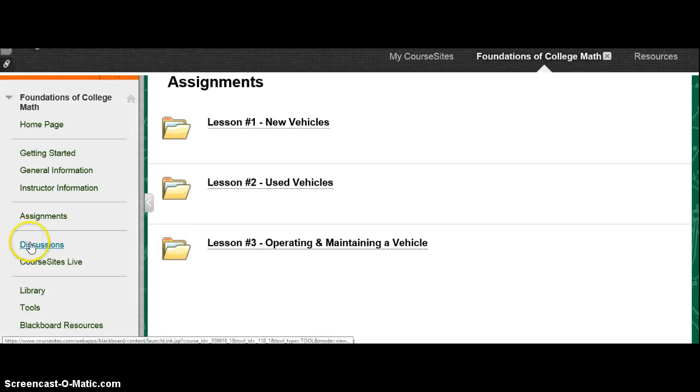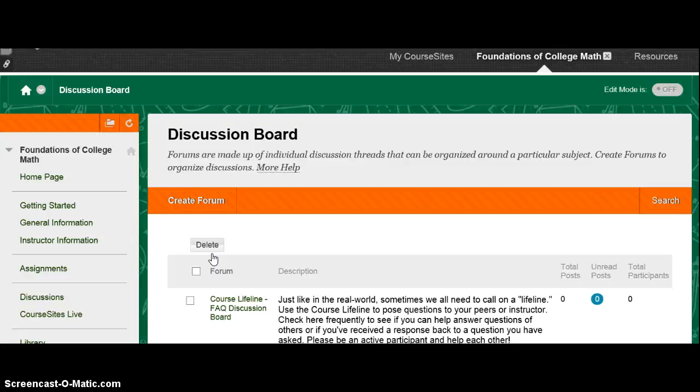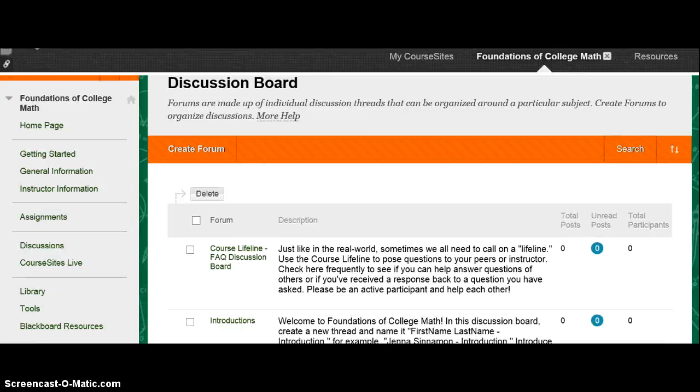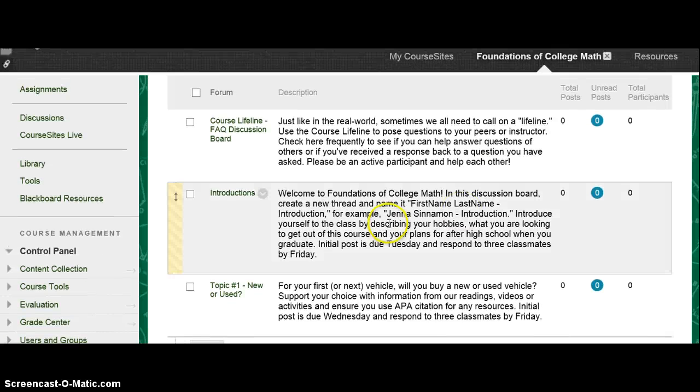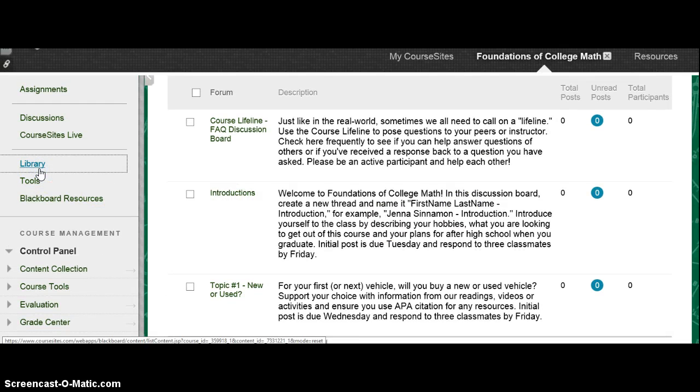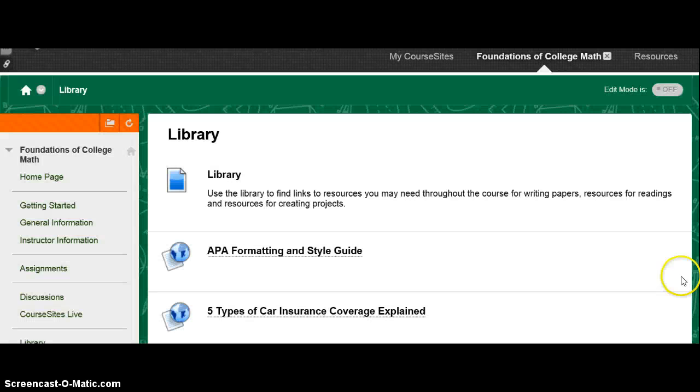To the left, you can also find the discussion board area. I have a virtual classroom lifeline where students can discuss any concerns, ask questions, and help each other out. And also on the left side, you will find a library with resources for the students to help throughout the course.